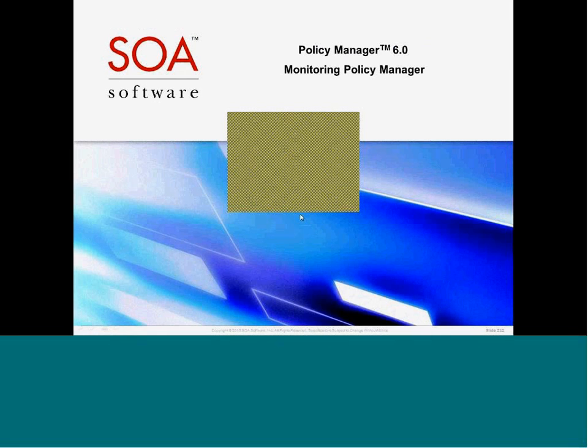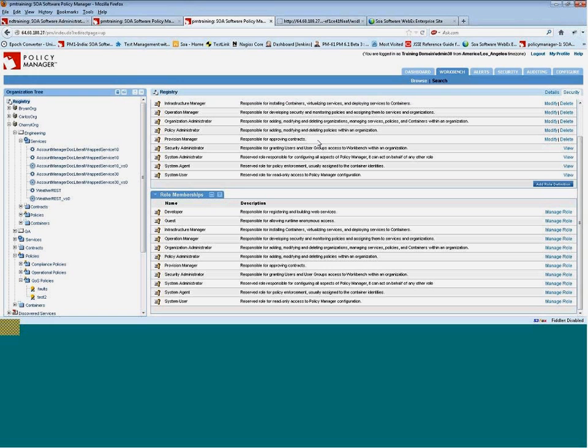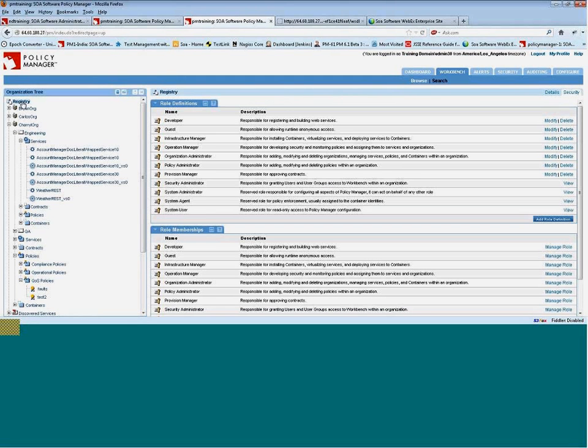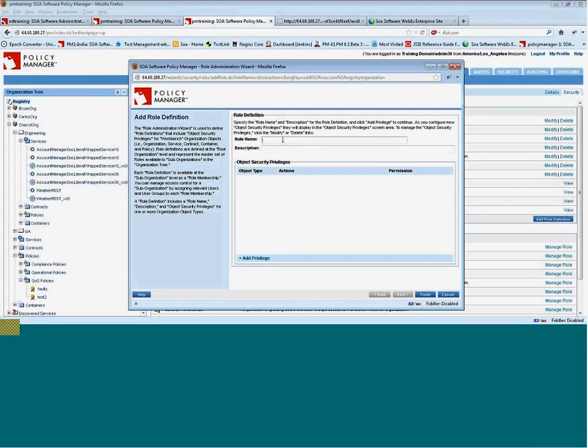I'll go back into the policy manager and the top registry node. Okay, registry node, and you select the security subtab on the right-hand side. In the Role definitions portlet, you'll see at the bottom right of that portlet there's an add role definition button. So you're going to click on that role definition button to add your read-only role. All of these are going to be here in the same screen. Just make sure you can identify the role you're creating. Read-only role.